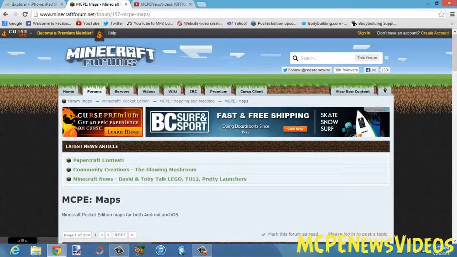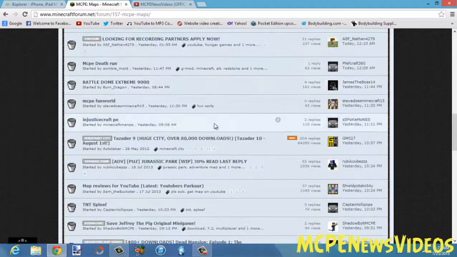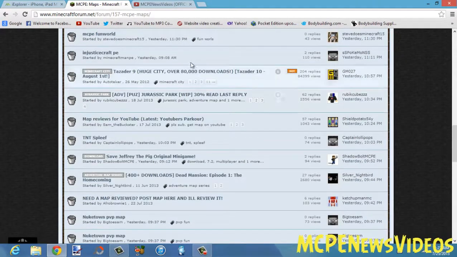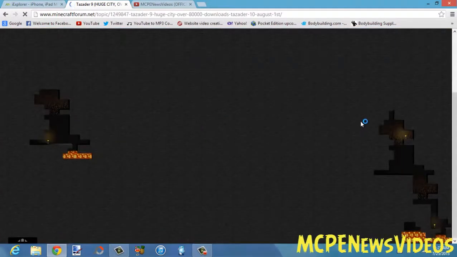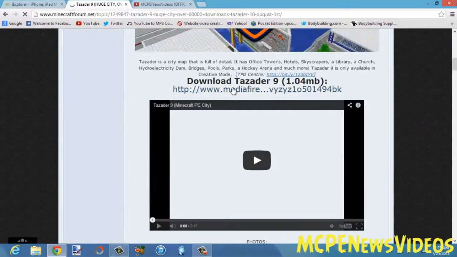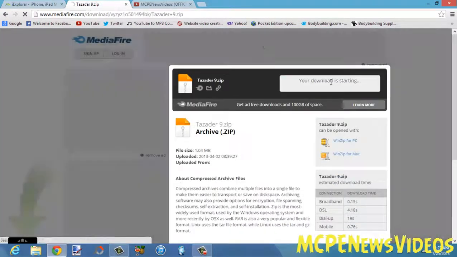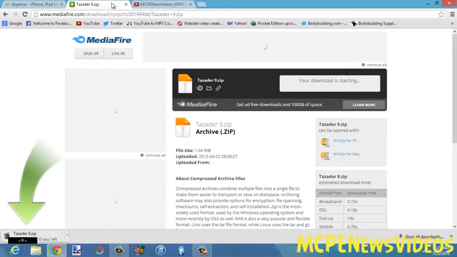And you will go to minecraftforums.net and MCPE maps. Link will be in the description. So let me just find a map to download. And so let's just get this one, Minecraft City. So you can see downloads right here. Just click that and just click download, and it'll start downloading.